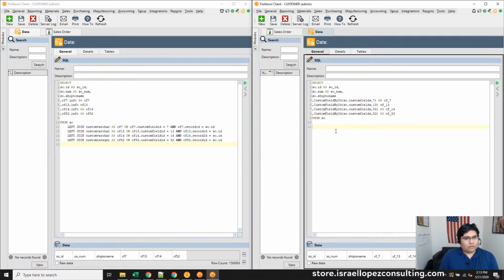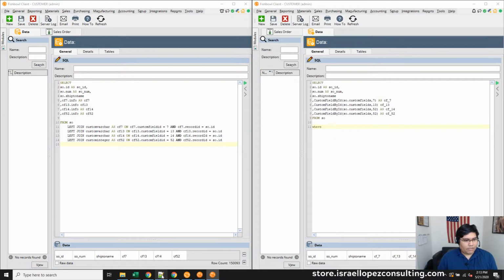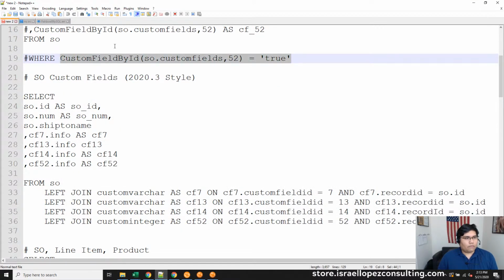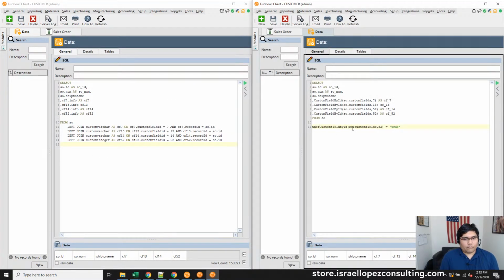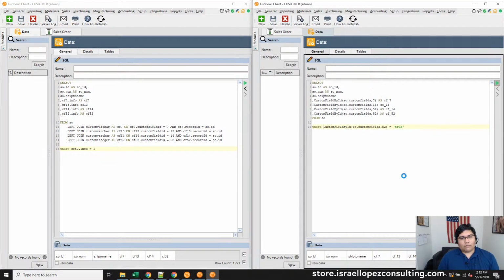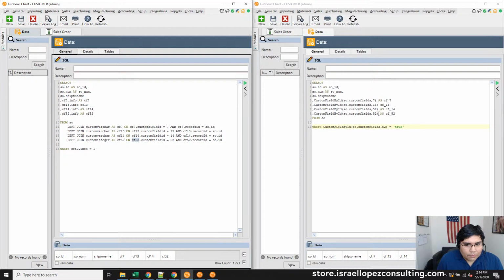Now let's get some additional criteria here. So CF, what was in my notes? CF 52, true. Okay, so that was near instantaneous. I got 1,293 records. This is definitely different. So I'm pulling 4 custom fields, and am I doing the right ones? Got a different result set. Custom field 52, custom field 52.